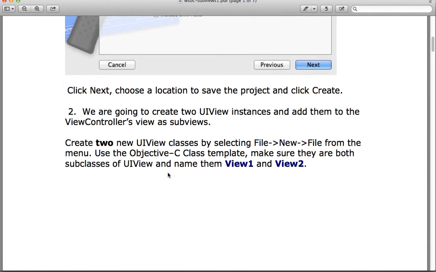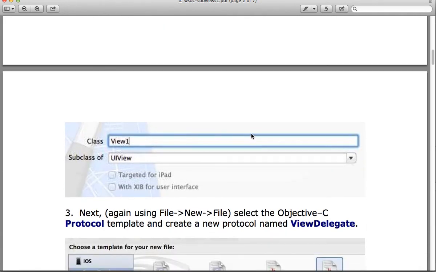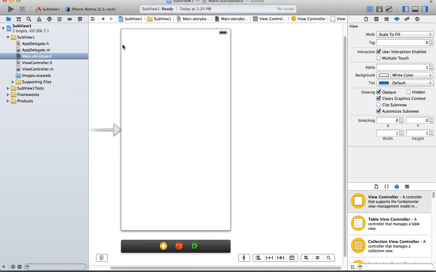So let's see. We're going to create 2 new UI view classes. And we're going to do that by selecting the File, New File from the menu. And we're going to choose Objective-C classes. So Objective-C class template, make sure we subclass the UI view. And then we're going to name these classes View 1 and View 2. So here's our little screenshot of what it is we're going to do. So go ahead and let's just do that.